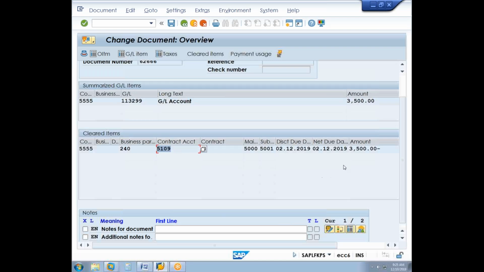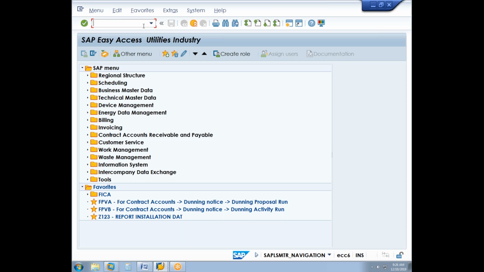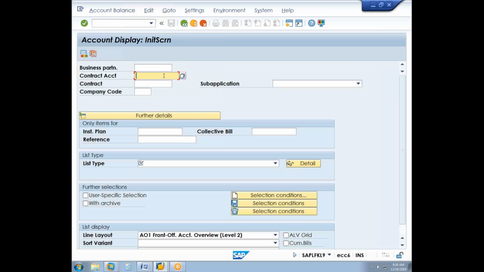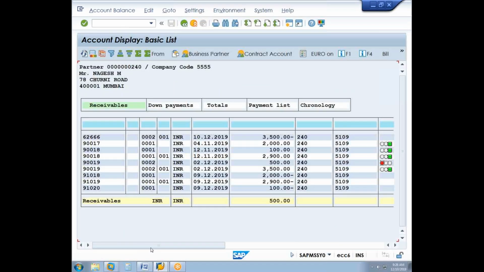So 5109 has been credited 3,500 and the bank account has been determined correctly. So now this posting document is a clearing document. If you go to FPL9 and then see the contract account, which is 5109, it has created one new open item for the 500 rupees, because we made a partial payment. Our posting document is 6266, which is basically 3,500. This particular document has cleared and then kept one new document, which is basically 500, an open document.